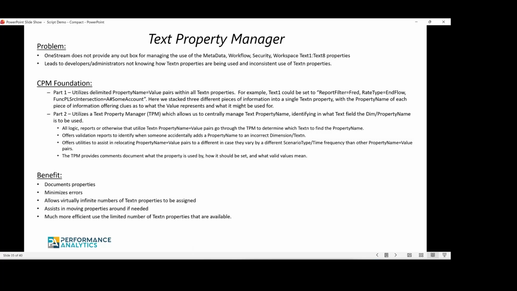The TPM also offers utilities to assist in relocating name value pairs to different text field properties in case they need to be moved. Text Property Manager provides a comprehensive information sheet, as in what the property is used by, how it should be set, and what valid values mean.